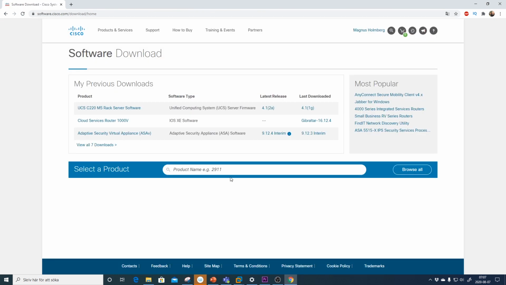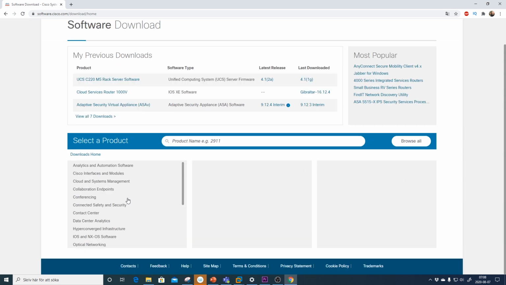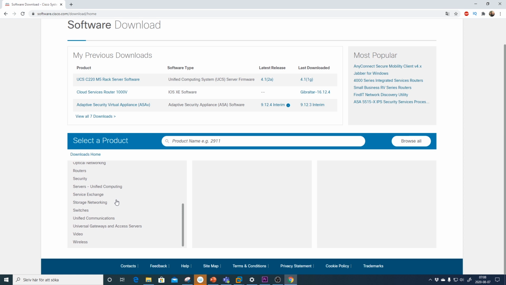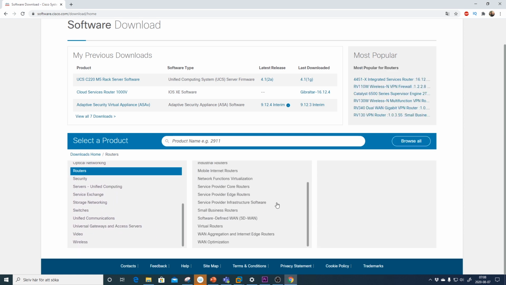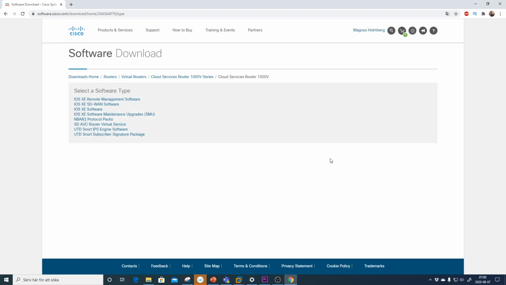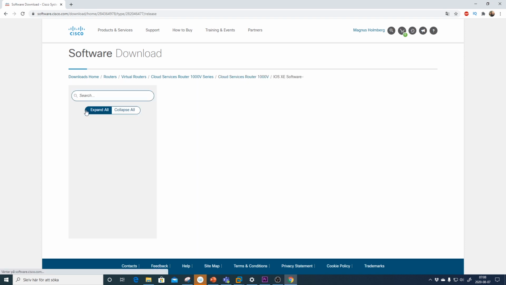In this case, you see here, I already downloaded it, but let's search for it. Let's do like this. Browse all. And then you see down here, you see routers, and then you want to go for virtual routers, the 1000V series. And when you go here, you see XE software.